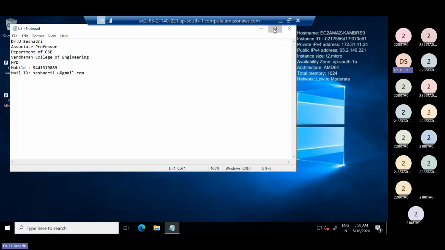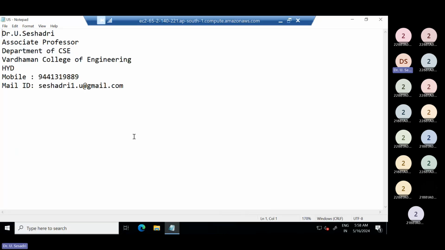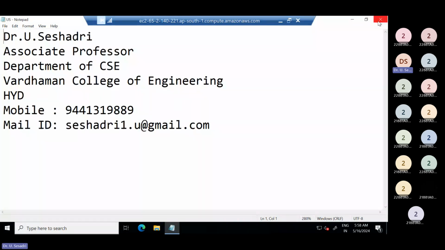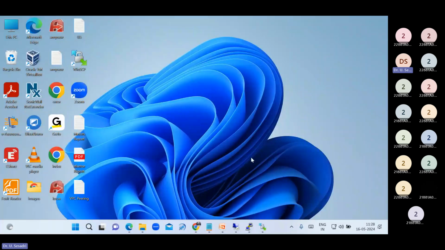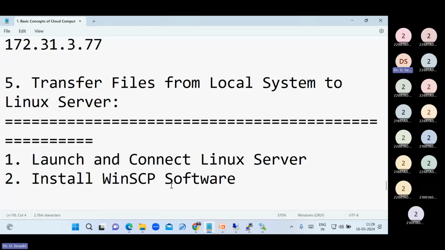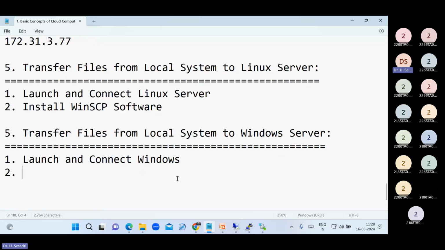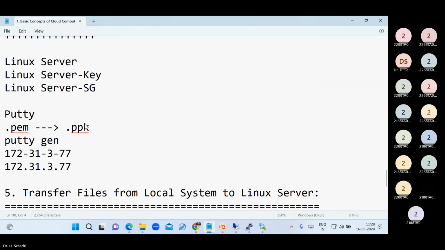See that the same information is there or not? Those are the steps we have to follow to transfer files from my laptop to the launched Windows server.